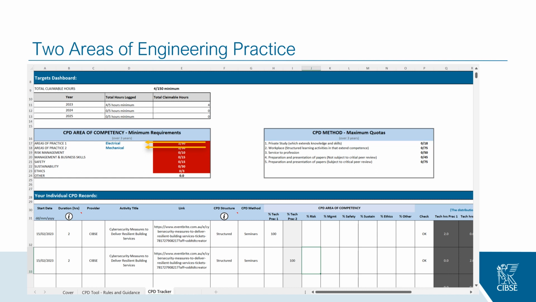I will now explain a nuance for those with 2 areas of engineering practice. For those who wish to maintain registration in 2 areas of practice, for example, mechanical and electrical, you are required to complete 50 hours of CPD for each of these engineering practices. However, it is important to note that you can double claim up to 25 hours of CPD that overlaps both areas of practice.